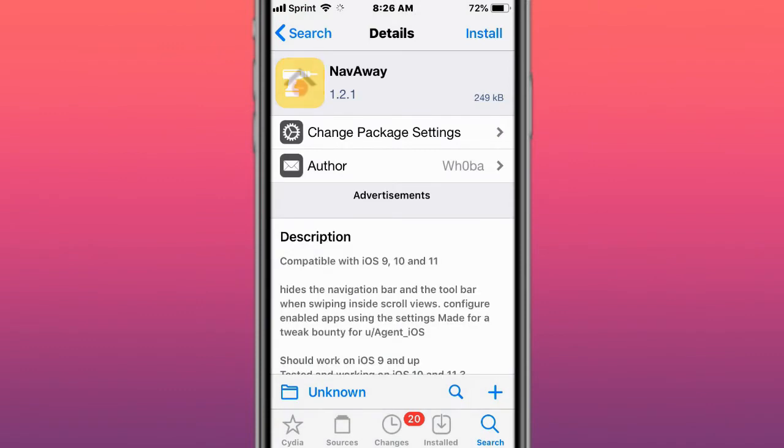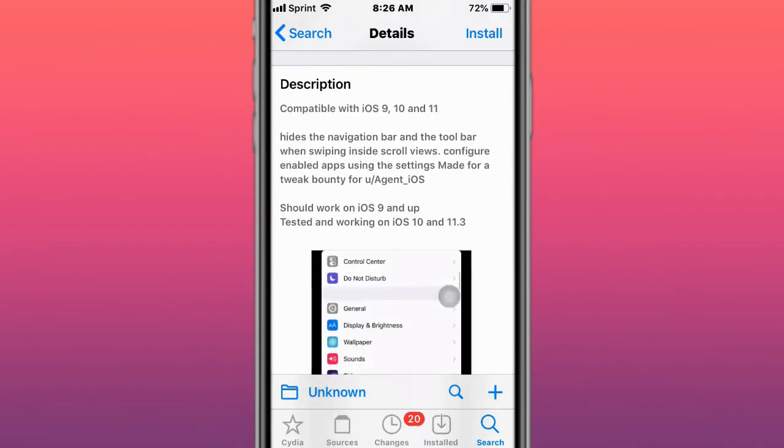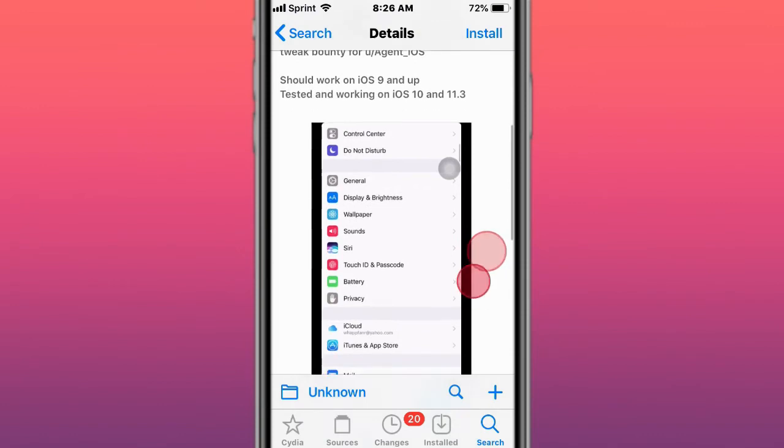This is called Nav Away, and it hides the navigation bar and the toolbar when swiping the side scroll views. Configure apps using these settings. Made for Tweak Bounty. It should work on iOS 9 and up.